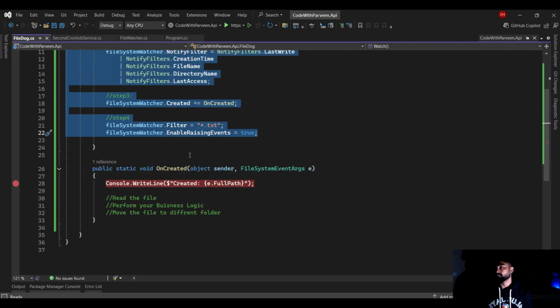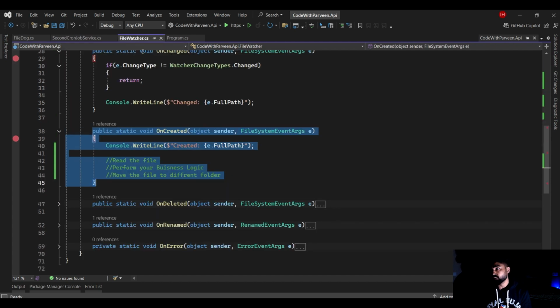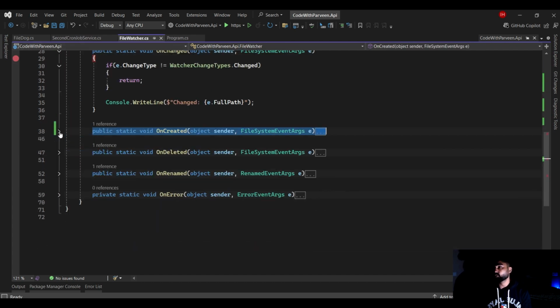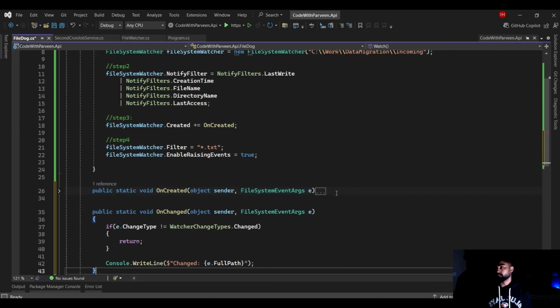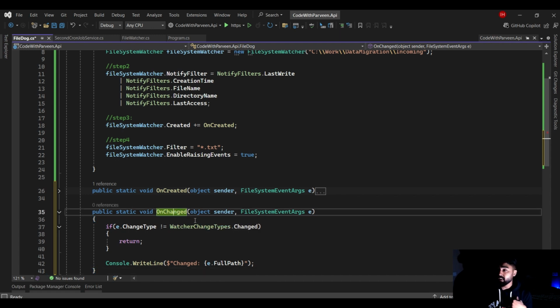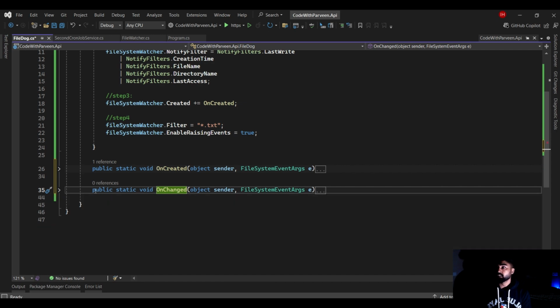Now, second, what kind of events do you need? This is the first event, and now you need more events. Let's go to my other file that we already have, which is FileWatcher, and we can copy those events that we already have. For my second event, OnChanged means whenever there is any change in the file, for example when you open the file and change some content, that should get fired. I will put a breakpoint later, but let's try to create all the events.